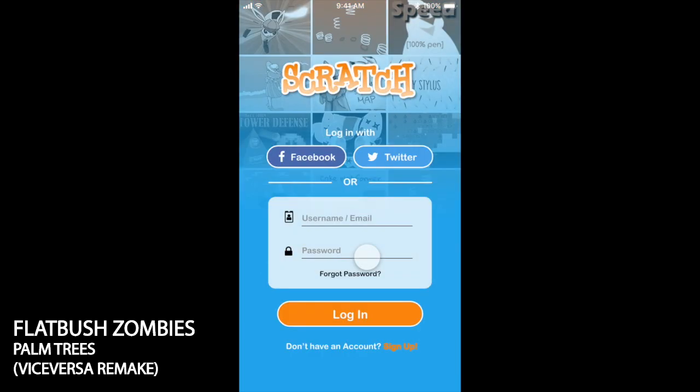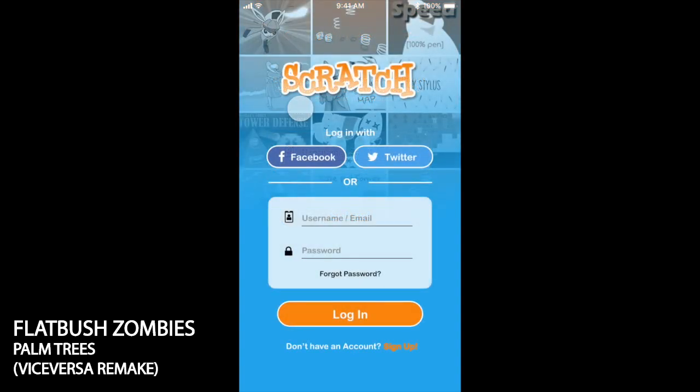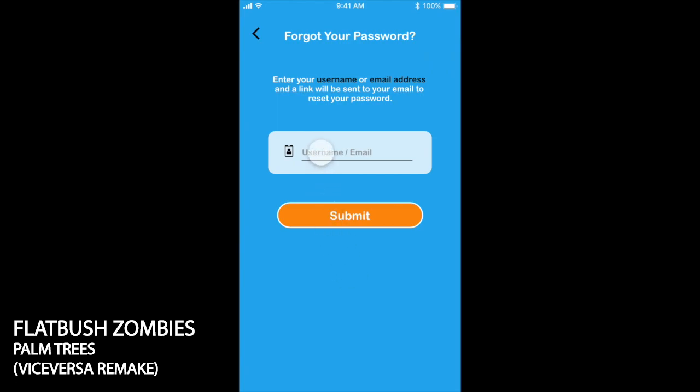Let's say they forgot their password. They can go to Forgot Password. Again, they can go back to the login screen using the back arrow. They can type in their username or email to have a link sent to their email to reset their password.